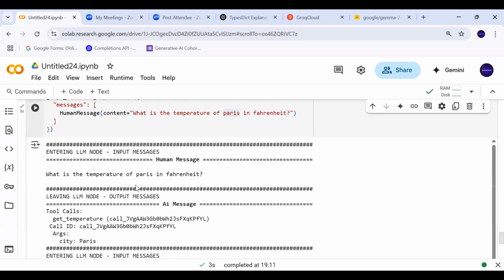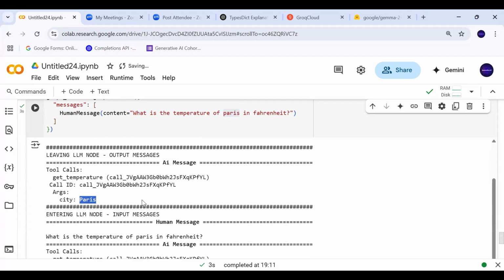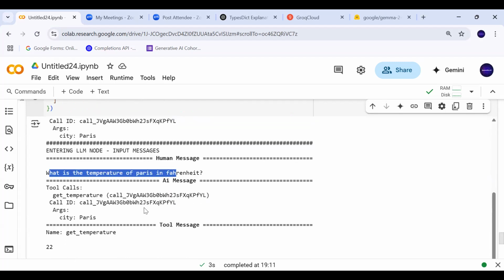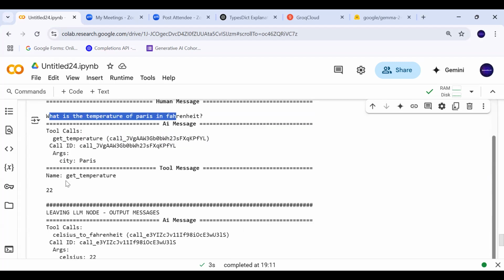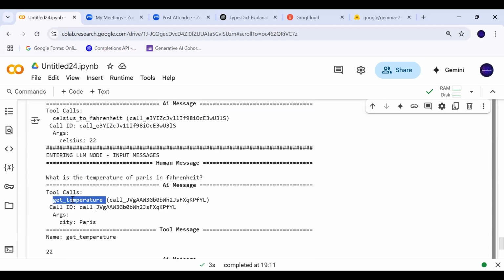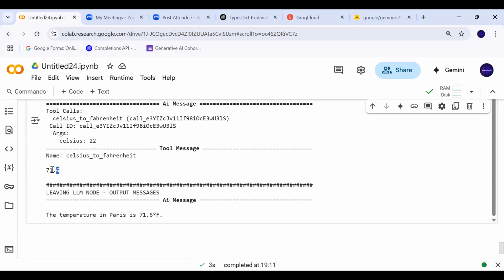Okay, entering into the LLM node: what is the temperature of Paris in Fahrenheit? It says you should first call this function with the parameter Paris. Then once it gets the temperature as 22, it will again call the other function, Celsius to Fahrenheit. It will give 22 and convert it into Fahrenheit, and this is my final answer. The temperature in Paris is 71.